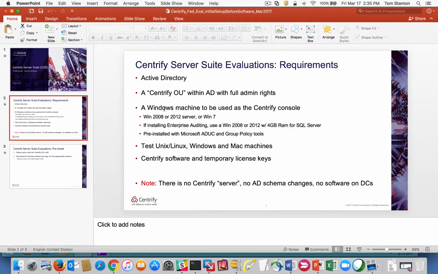Our GUI is an MMC snap-in. It needs to go on top of some Windows machine to be used as a Centrify console. So let's use a Windows 2008 or 2012 server, or maybe even a Windows 7 desktop. Again, it's just an MMC snap-in. If you're going to be installing enterprise auditing, use a Windows 2008 or 2012 server with at least 4 gigs RAM for the SQL server part, which can be a bit of a hog. And we want this machine for our GUIs to be pre-installed with the Microsoft ADUC and group policy tools. This makes sure it has all the prerequisites we need for our MMC snap-in.